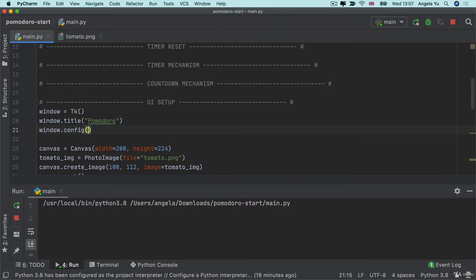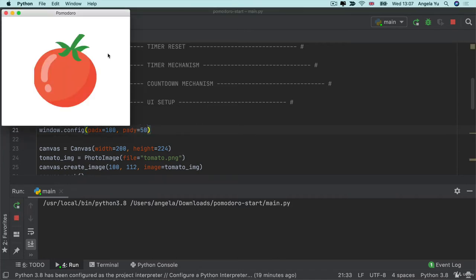We can do that by getting our window to be configured. The configuration that we want to change is the padding. So I'm going to change the padx and pady. On the x-axis, on the horizontal, I'm going to add a whole 100 pixels of padding on both sides. And then on the y-axis, pady, I'm going to change that to 50, so that it's got 50 pixels of padding on the top.